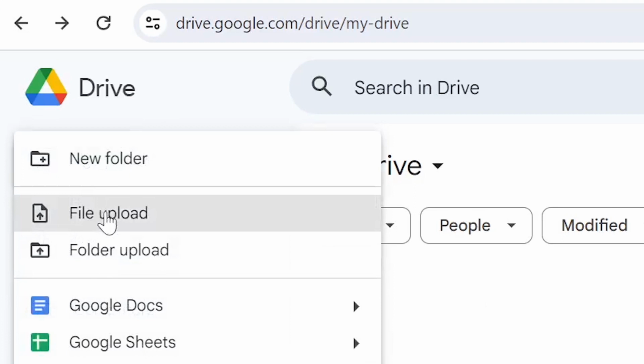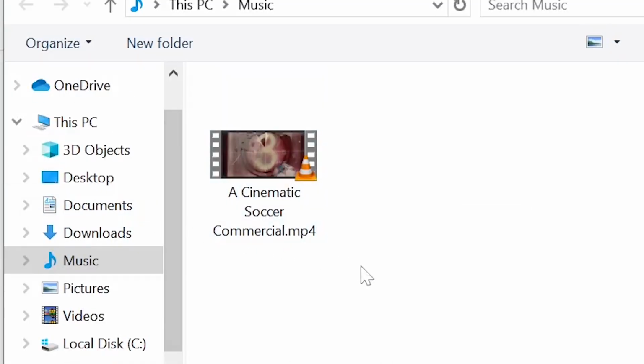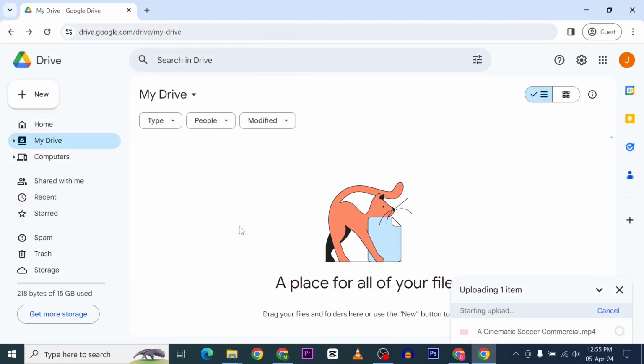In the drop-down menu, hover your cursor over the File Upload option. This will prompt a File Explorer window to open on your computer. Use the File Explorer window to navigate to the location on your computer where the video file is stored. Once you've located the video file, click on it to select it, and then click Open.